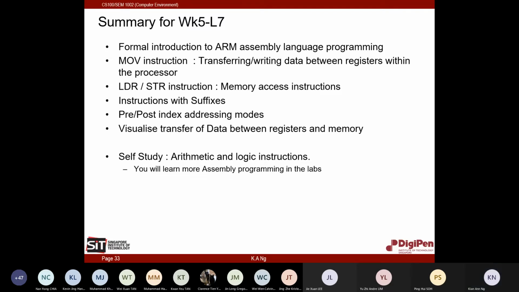Okay, just a moment. One of your classmates, before I let you go, asked, am I right to say that for post-index addressing, the RD is not updated after Rn plus N? How come? Can you unmute your mic so we can let the whole class hear it? It's better.